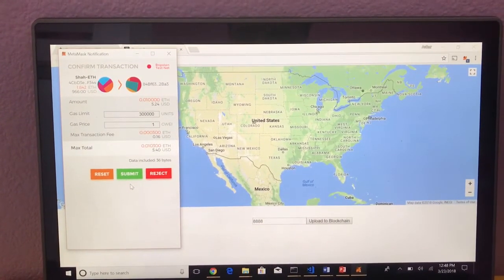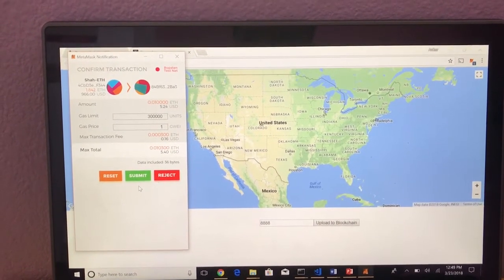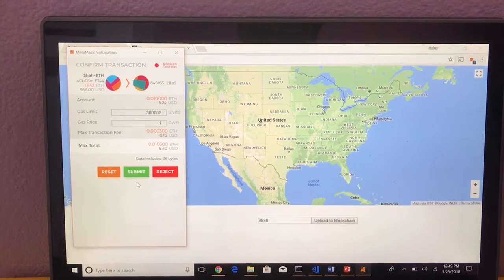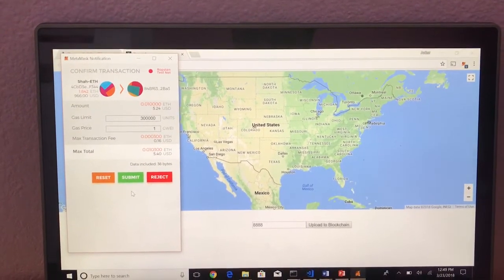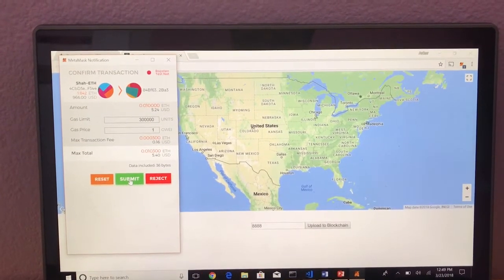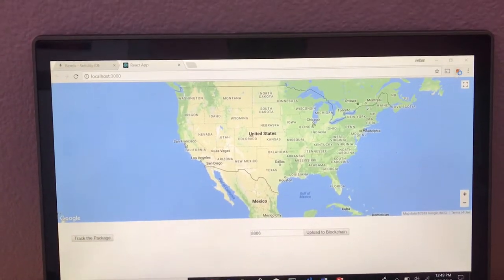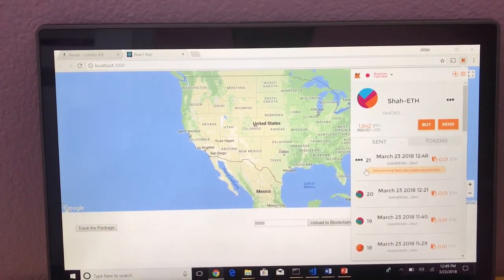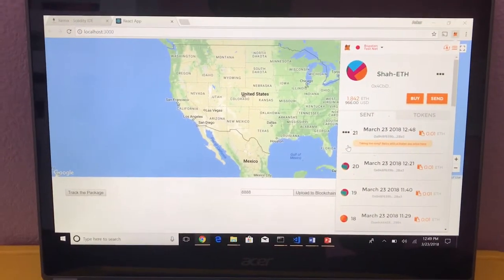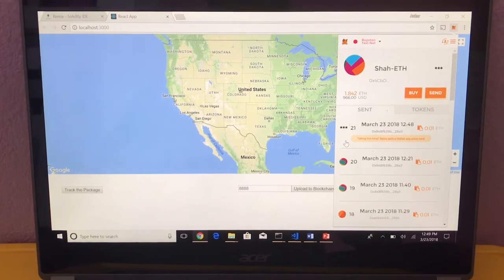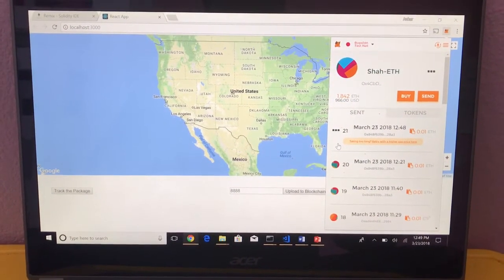Again, the gas price is essentially the reward to the miner. So the higher the gas price, your transaction will get a priority and would get validated earlier. Lower the gas price, it'll be validated as a low priority transaction, and it'll take longer for the transaction to get validated. So I'm going to wait until the transaction gets approved.